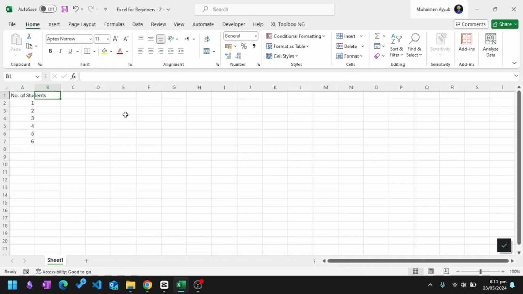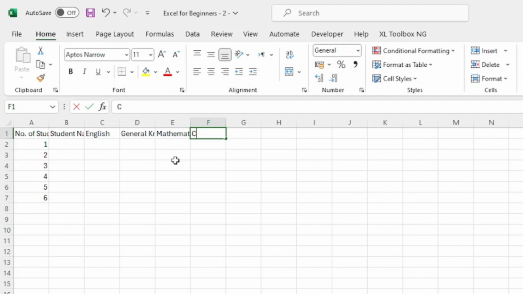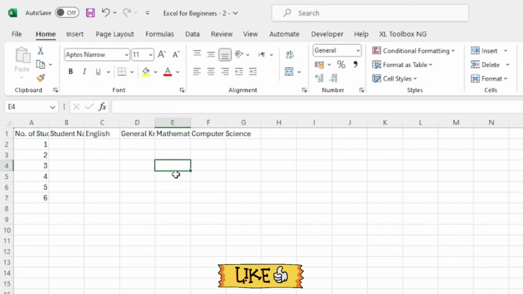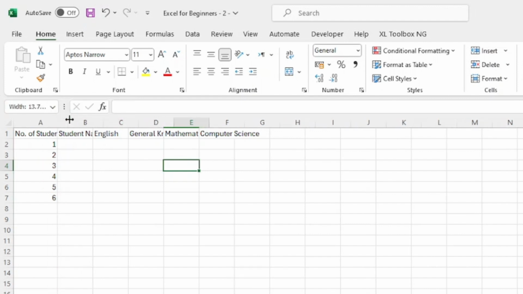For the next column, I will add the column heading, which is student's name. And for the next columns, I will also add the subject names, which are English, General Knowledge, Mathematics and Computer Science. One thing you have noticed is that the column headings are not fully visible according to the cell size. To display their names, I can click and hold the line between the letters A and B, and I can do the same with other columns.